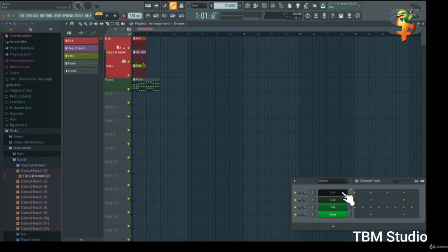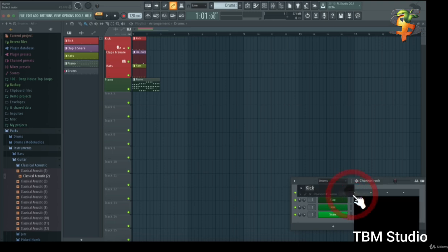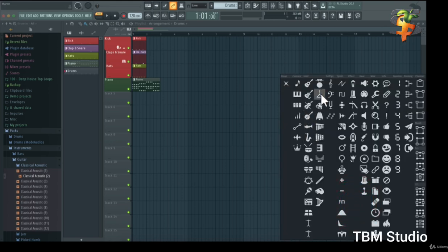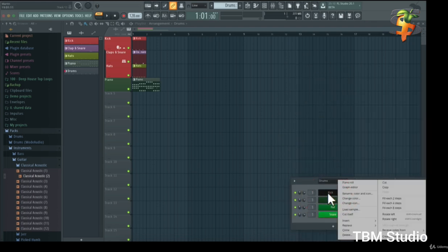There are also more options here in the channel rack. If you right click on one of the tracks here, you have the piano roll, of course, graph editor. Then you have the rename, color and icon, which is very handy to use. I just showed you that before, but I just want to mention it one more time here. So you can rename the track and color it as well. Let's go here. All right, so we have change color, change icon. You can choose whatever icon you want here, like that, just to make it stand out more.